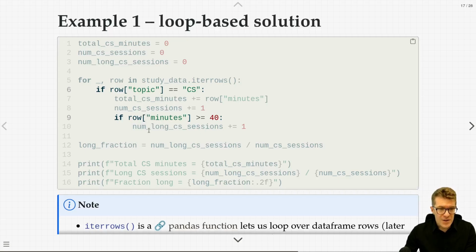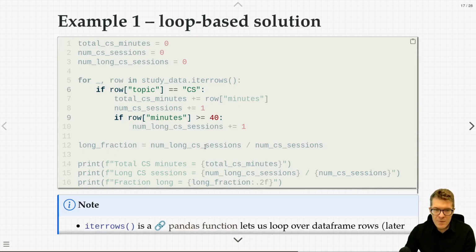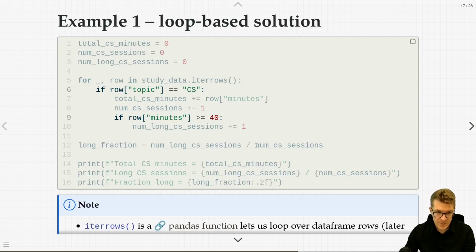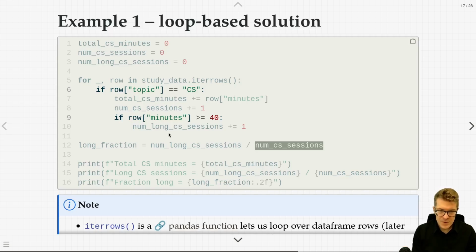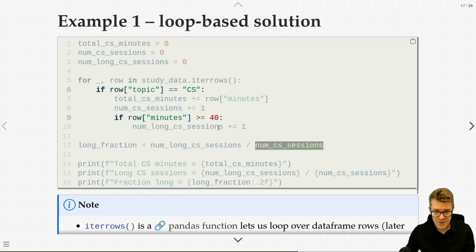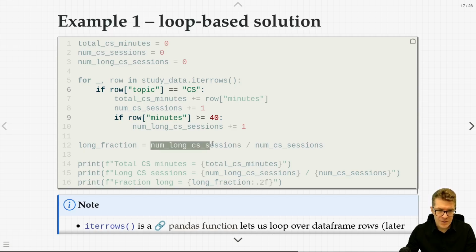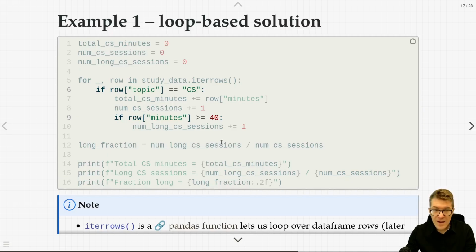I was interested in the fraction, so what proportion of all of my computer science sessions were long. So I have both of the variables I need for that fraction, right? I have the total number of CS sessions that I have at all, which I've been accumulating on line 8. I also have the subset of those which can be characterized as long, 40 minutes or more, which I've been accumulating in num long CS sessions. And I just have to divide one by the other to get the fraction of all of my CS sessions that can be characterized as long. Now I'm kind of done.